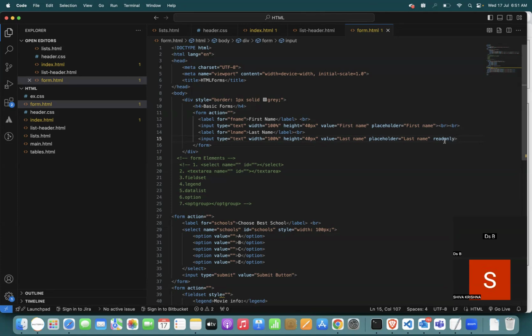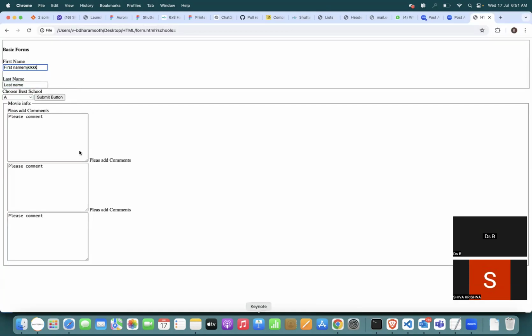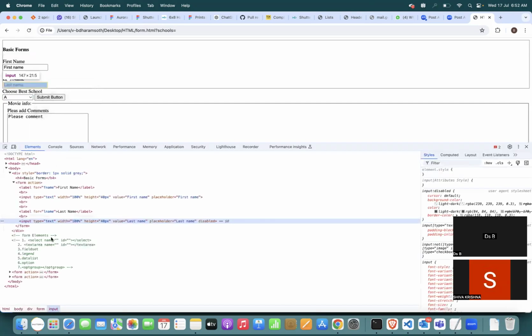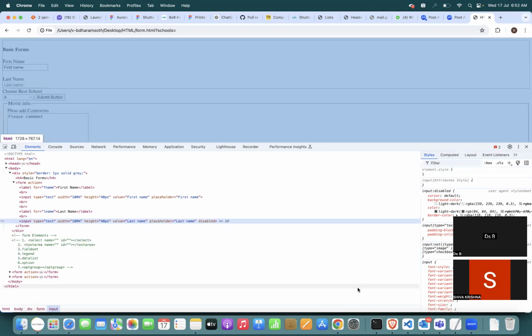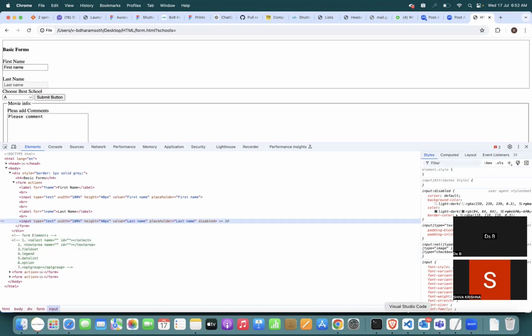We can disable it also. For example, I want to disable this input field, so directly you can disable it. Go and refresh it. You can observe here, the last name, even the name is not displaying, because it is in a disabled state. If you inspect, the state is disabled, see, disabled. So these are the different attributes we are using for inputs.